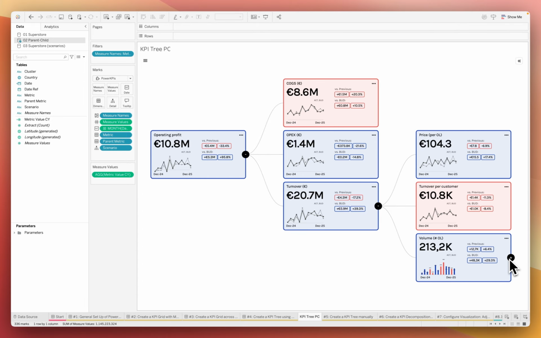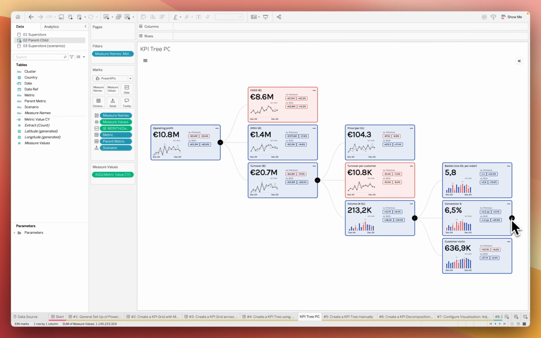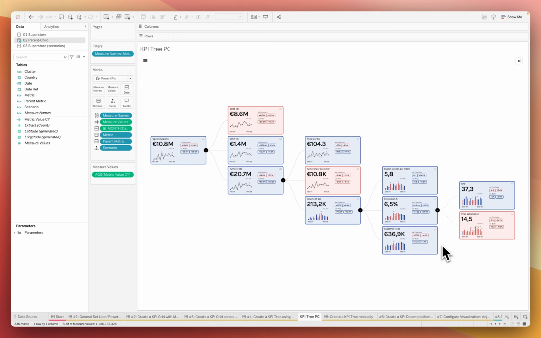We successfully created the first KPI tree using parent-child relations. In the next video, we will learn how to create a KPI tree manually without parent-child data fields.